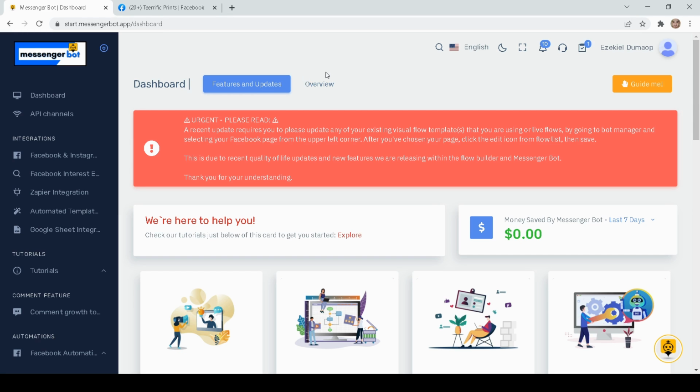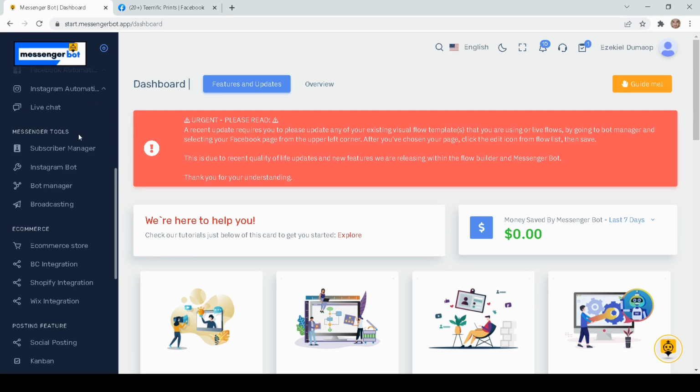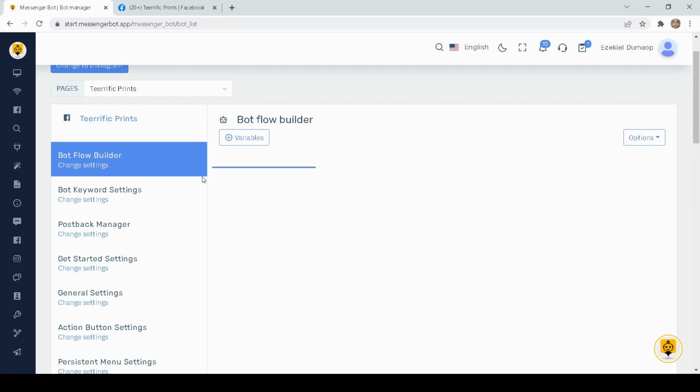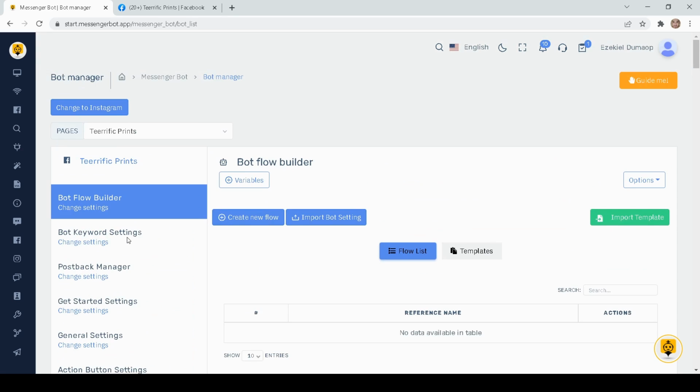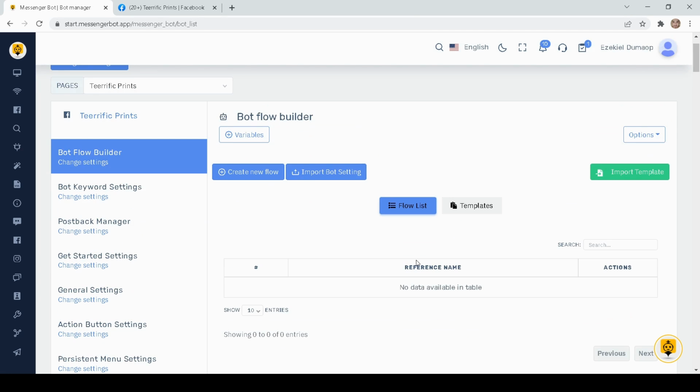Now, let's go to our Messenger bot. For us to be able to access our Flow Builder, just scroll down here. Then, look for Bot Manager. Once you click it, you will see these options. Then, for you to create a Flow Builder or an automated chat for your Facebook page or your Instagram business account, just select this Bot Flow Builder here. Now, as you can see, we still don't have any flow created. Now, for you to create one, just click Create New Flow here.